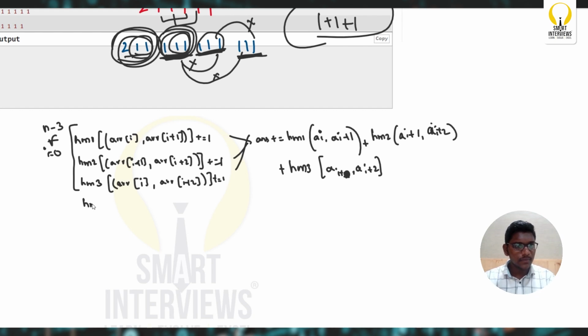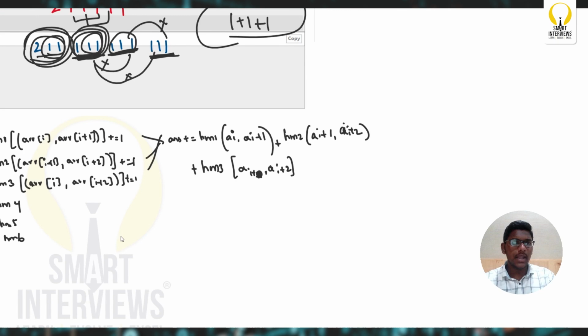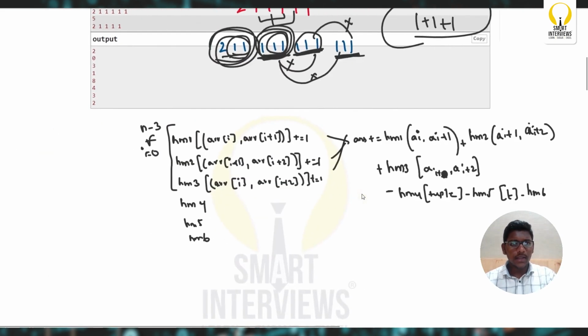So I'll simply store a hash map using the tuples, using HM4, HM5, HM6. So whenever you have that tuple, what will you do? From this entire answer, what will you subtract? HM4 of the tuple minus HM5 of the tuple minus HM6 of the tuple. That's it.